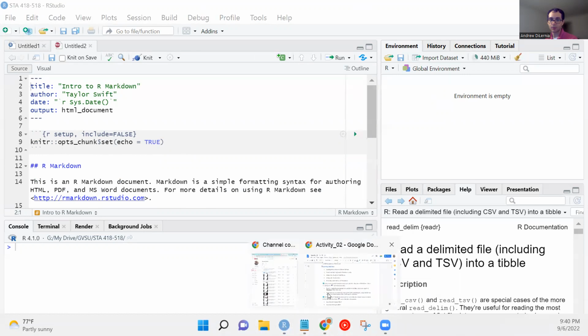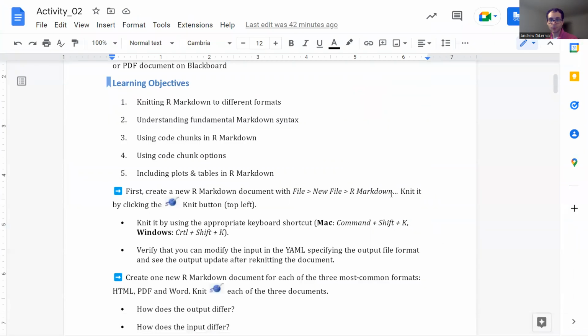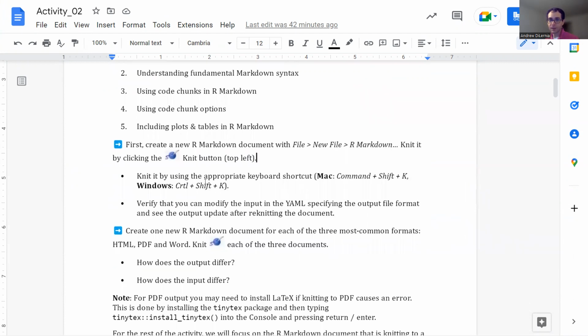Let's look back at our activity here. So the first thing we're going to do is knit this R Markdown document, which is sort of like compiling it. There's a few different ways we can knit the document. You can click the knit button, which has a yarn image or logo next to it. Or you can use the shortcut, which on a Mac is Command-Shift-K, or on Windows is Control-Shift-K. Personally, I click the knit button, although the shortcut commands are always nice once you get the hang of those.